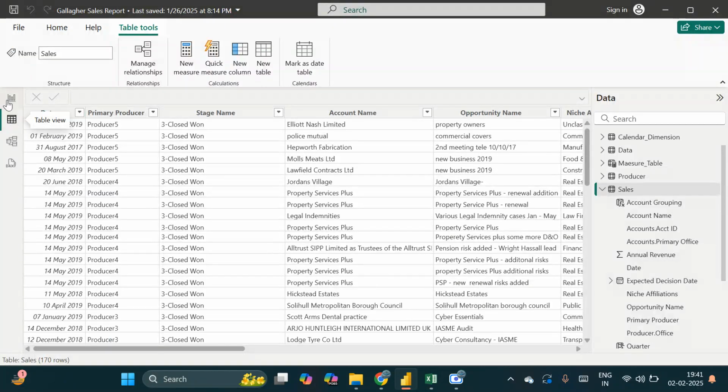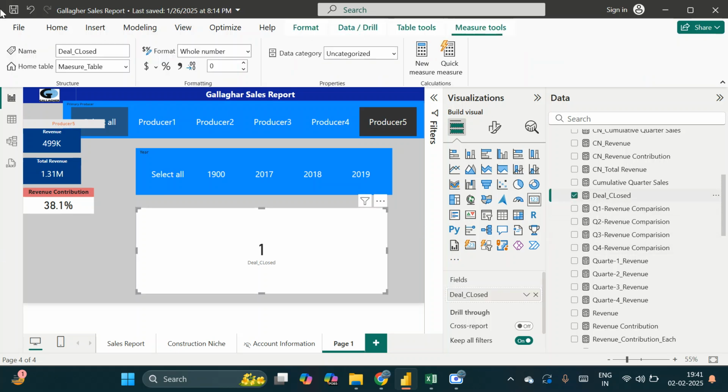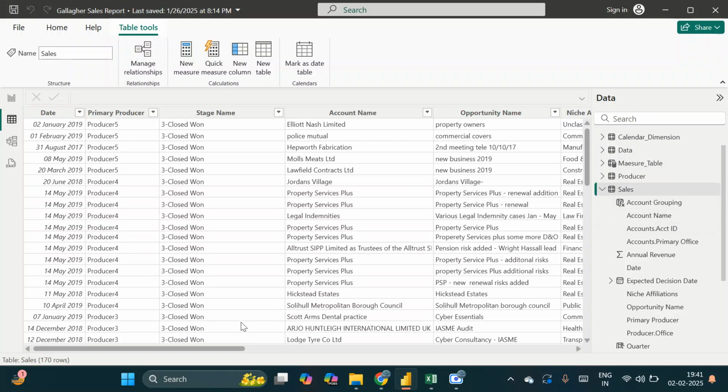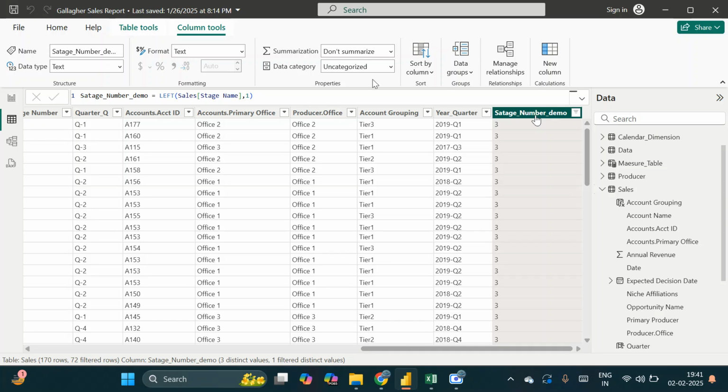So why? Because if you see the definition of the measure, the stage number demo should be equal to 3. I put 3 in double quotes. Double quotes means I'm considering this value as text. Let me check whether the data type is text or not. So let me go to this column, select this column and check the data type. The data type is text here. Fine.